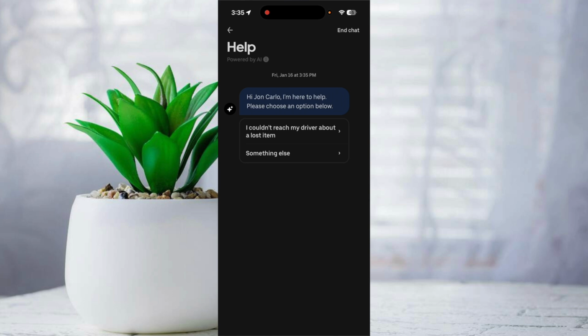But that right there, guys, is the best and easiest way that I know of to actually go ahead and report an item as lost on the Uber app.